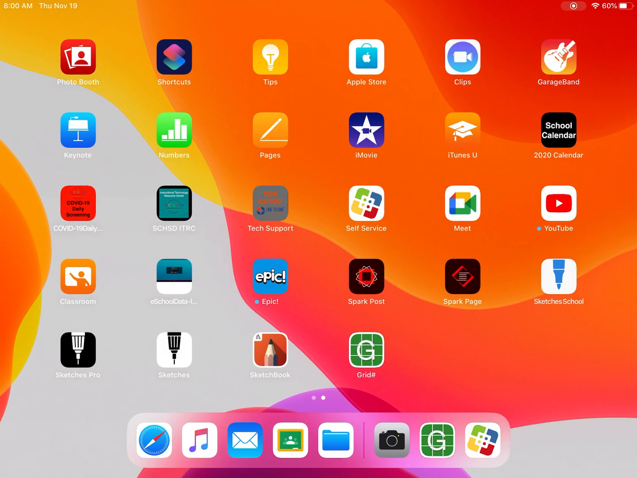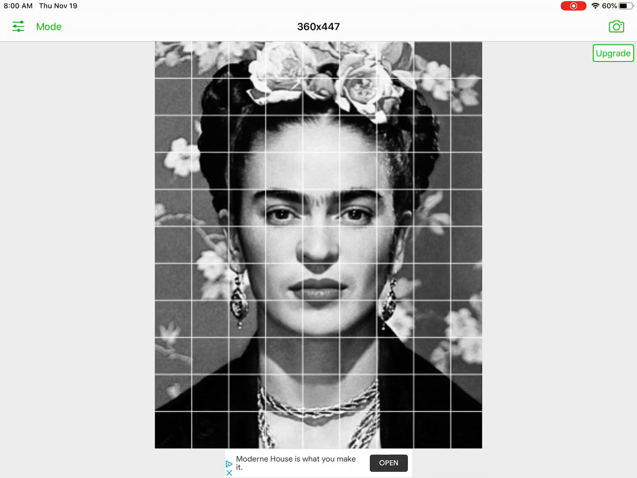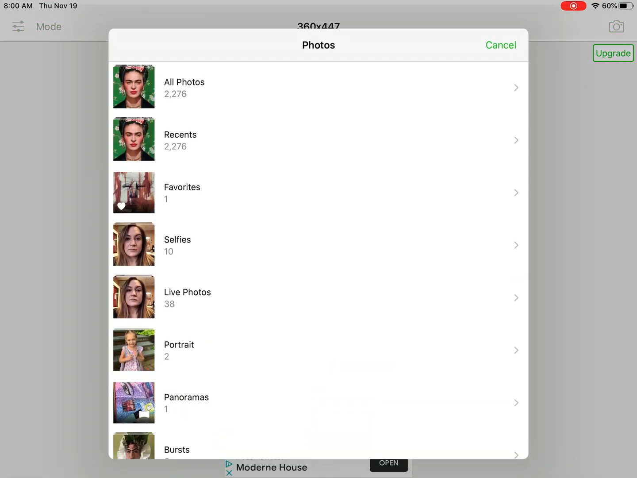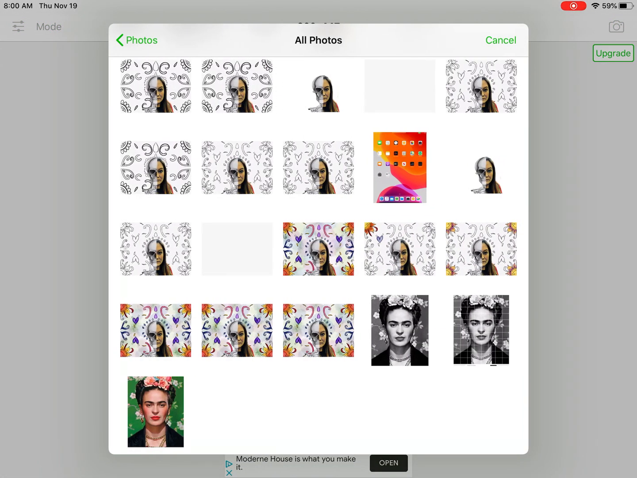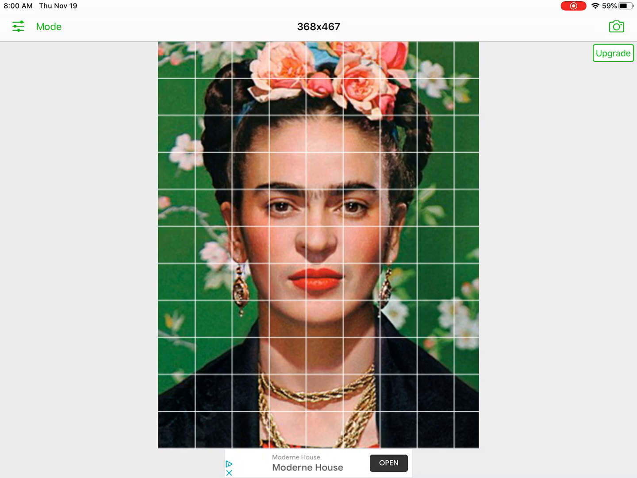Now you're going to navigate to the Grid Hashtag app. It's the green G with the grid on top of it. And here is where I'm going to click on the photo icon in the top right-hand corner. I'm going to go to my photos, find my photograph.